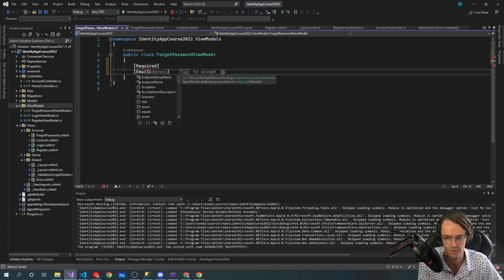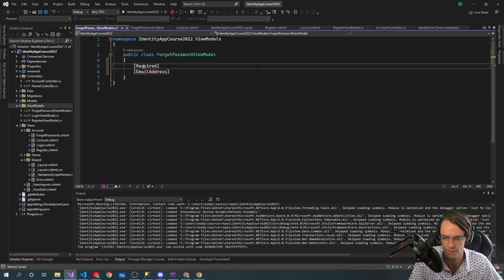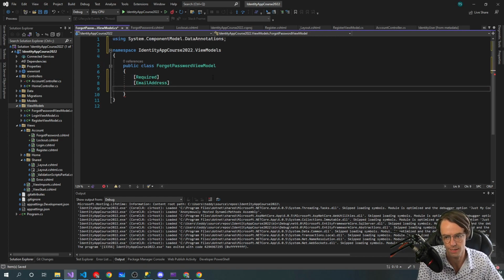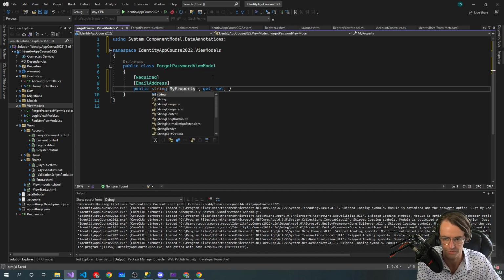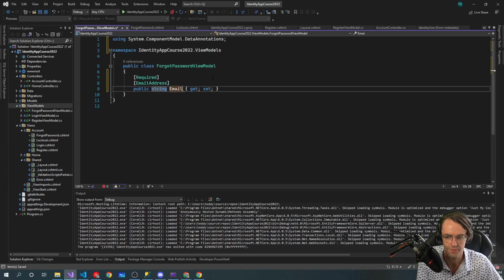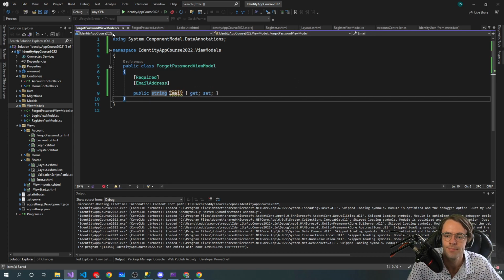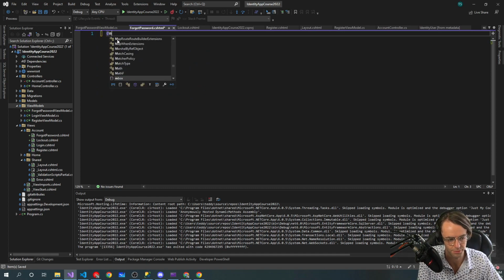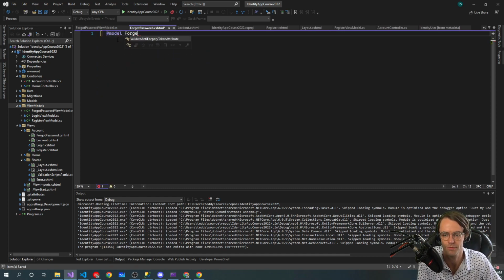And then here, like I said, the only thing that we're going to be passing in is our required email address. And we'll have these validations up here that's going to provide some type of validation for our view. Then we will have email here. Once again, very simple. And let's go ahead and bring in this model up here. So we're going to go forgot password view model.